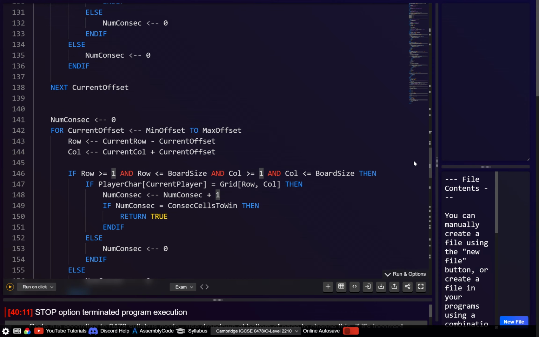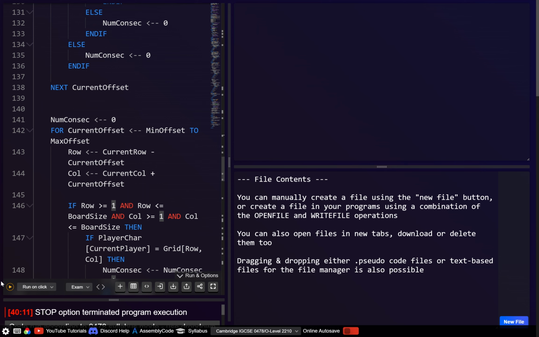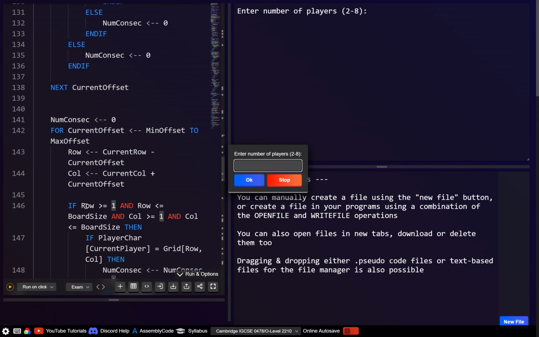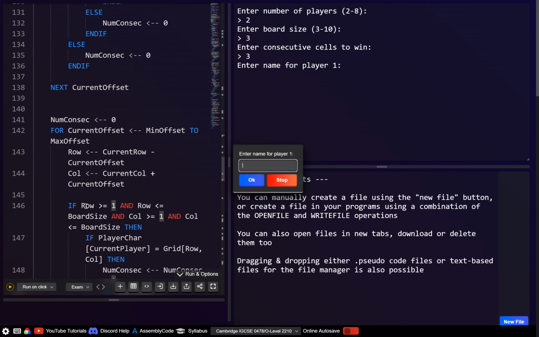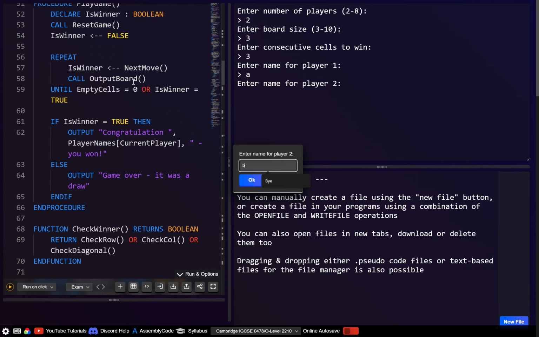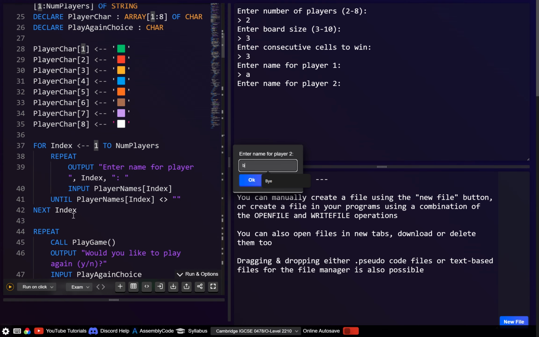If we run this, let's make this bigger and check it's working. Enter number of players, let's say 2. Board size 3, consecutive cells. Here I've just re-enabled the names, just uncommented those. If you look up here, I've just uncommented this. So A and B is fine.